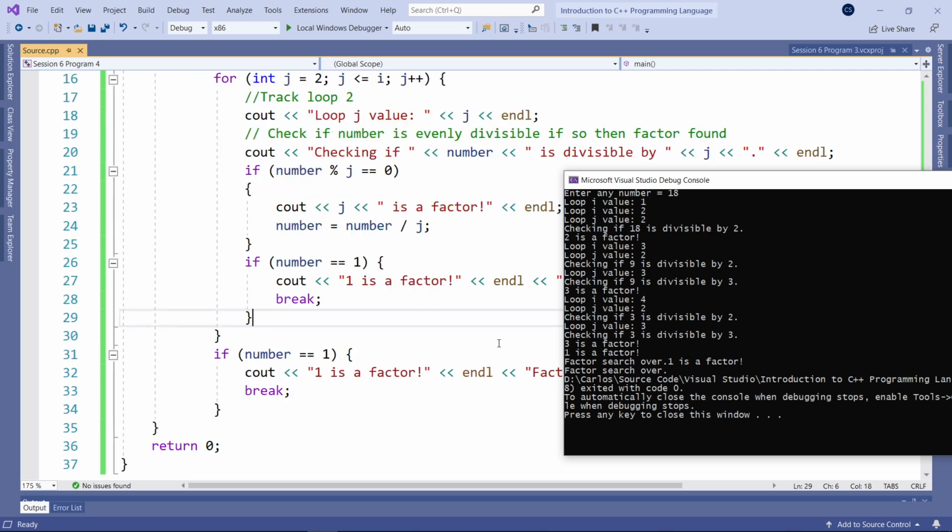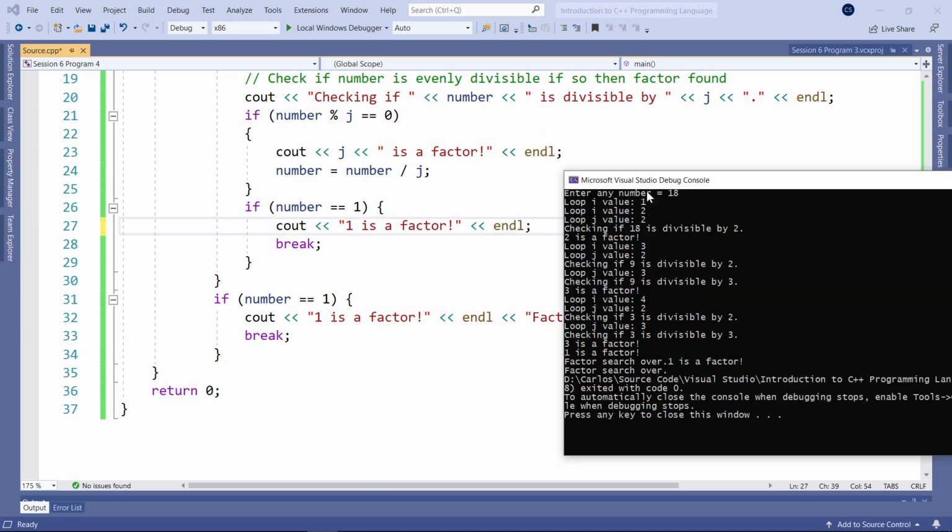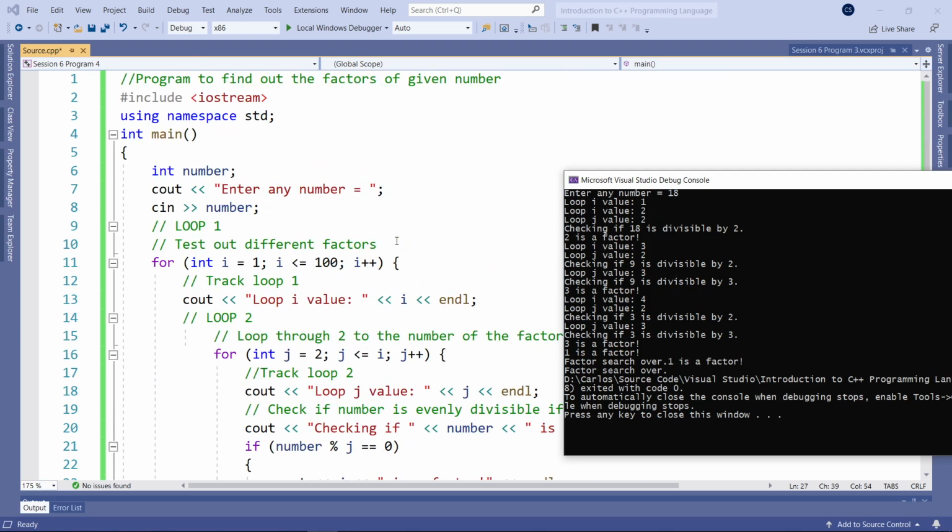And that's it. Actually, what we could do here is get rid of the first message because we only need to really print it out once. And there we go. So that's it for our last look at loops within section 6.